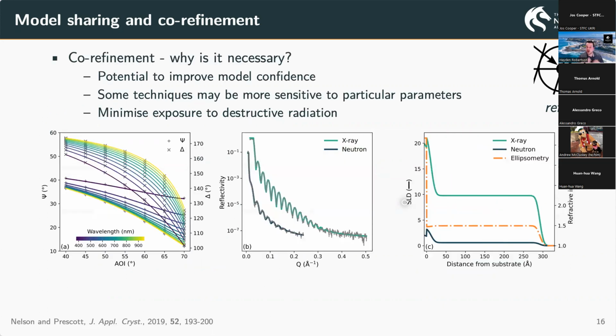So why might you want to co-refine your data? Well, the thing that comes to mind first is it would improve your model confidence, and you can be more confident that the final parameters you get out from your fit best represent your physical system. And of course, some techniques are more sensitive to some parameters, or you might want to minimize destructive radiation to your sample as well. And alternatively, even if it turns out you can't co-refine your data sets all at once, we can still use the ellipsometry data to feed into a reflectometry analysis. So something like feeding into a prior, or even feeding into a multiple area model if you have to go down that path.